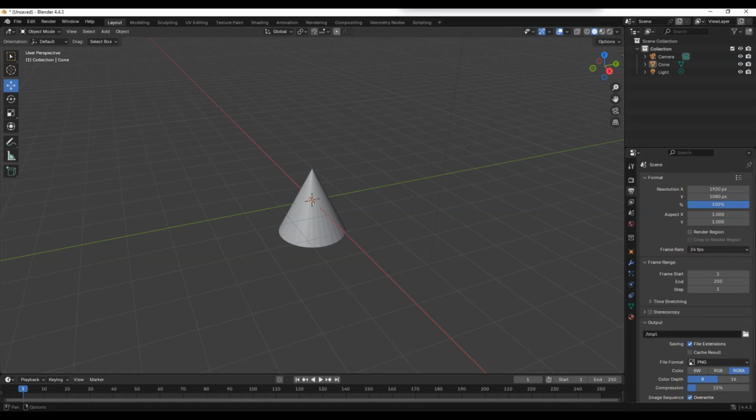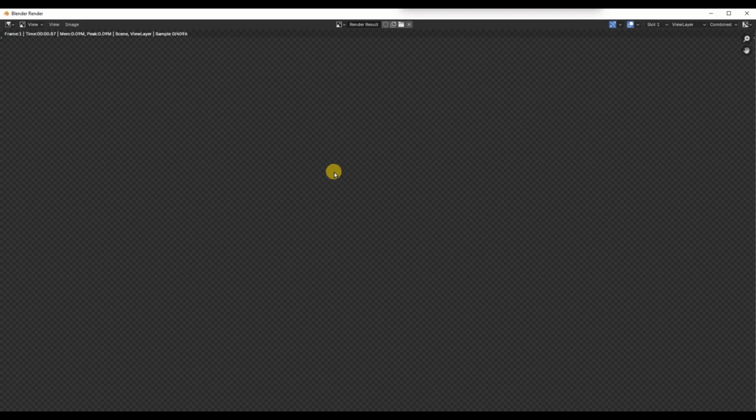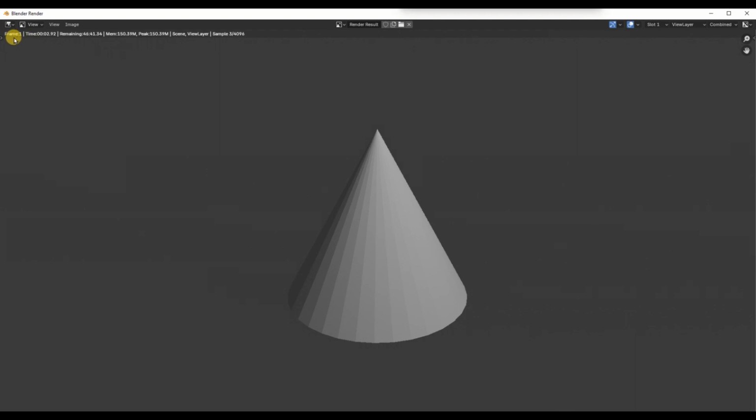Once everything is ready, press the F12 key or use the Render Image or Animation option from the Render menu to start rendering. The time taken depends on your scene complexity and sample settings. Finally, save your rendered image by selecting Save As in the render window, then choose your preferred format and location.